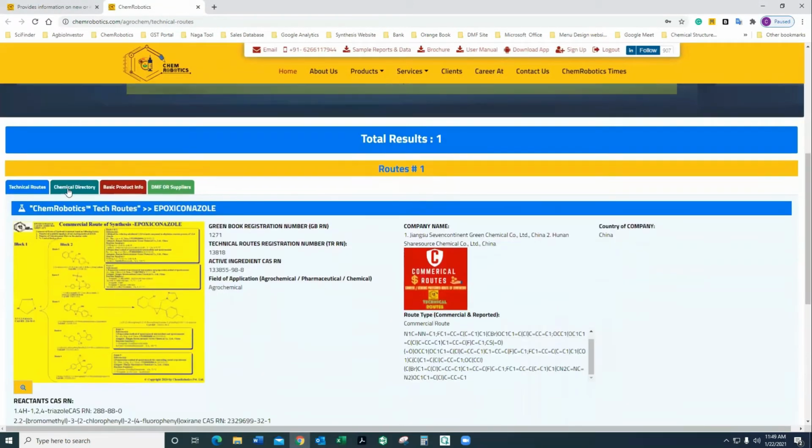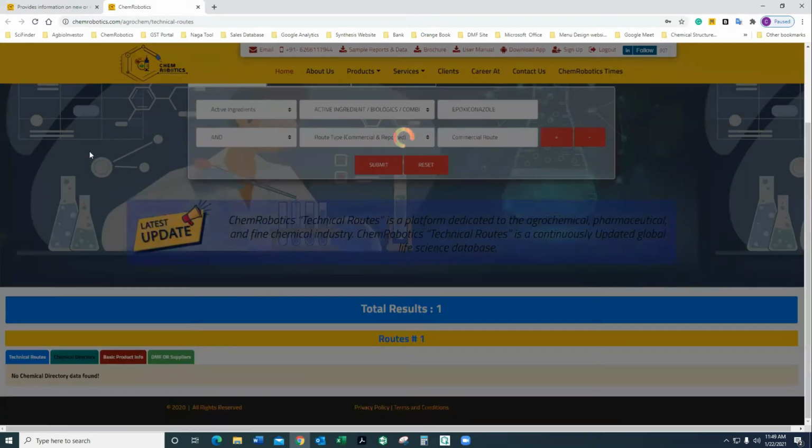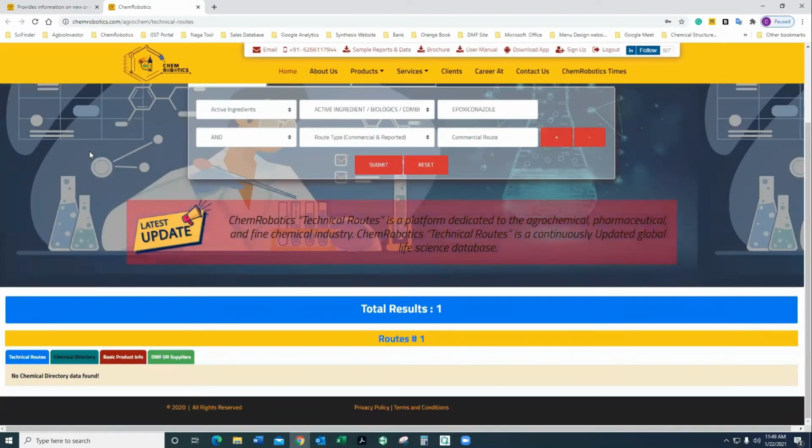The next module we have is the chemical directory. Under this chemical directory, there are more than 1 lakh chemicals and fine chemicals, with their basic information and physicochemical properties, where the basic information and applications are linked.